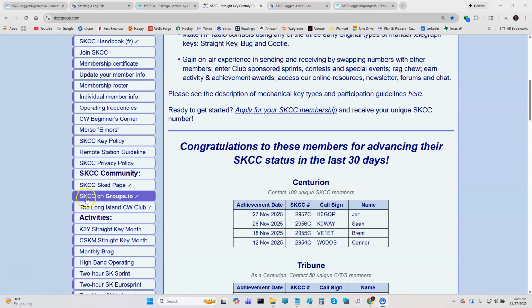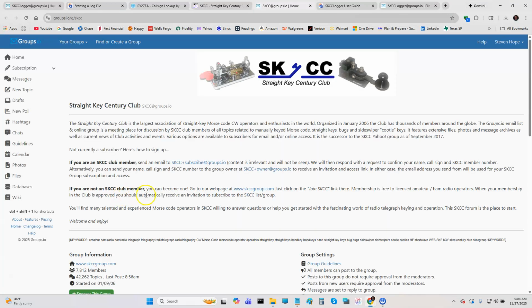So once you become a member of SKCC, you'll also need to join another group here called the IO groups. If you'll click right here where it says SKCC groups IO. And right here where it says if you are an SKCC member, you can click on that, and depending on how your computer is configured, if you have Outlook or something running, this will take you right to the Outlook program.